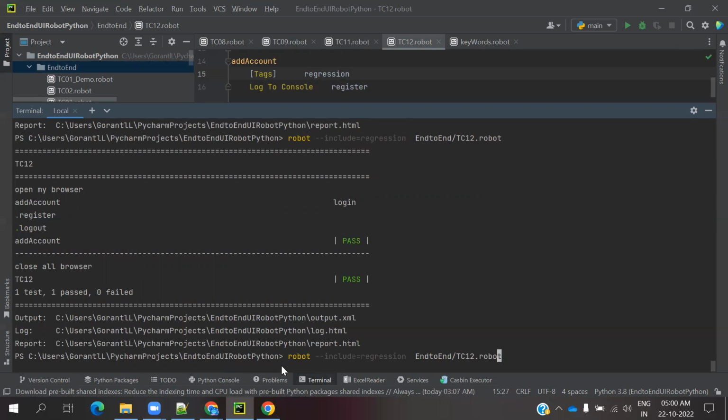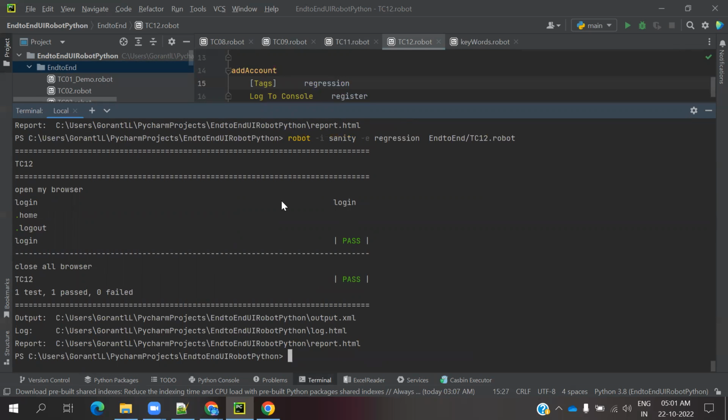You can even use another format, which is -I, meaning include sanity only, right? The naming convention should be in the same format, otherwise it will fail. And exclude is -E, space, regression, which means I need to exclude regression and execute only sanity. You can see only the home page is executed. Okay, this is a format we can use.